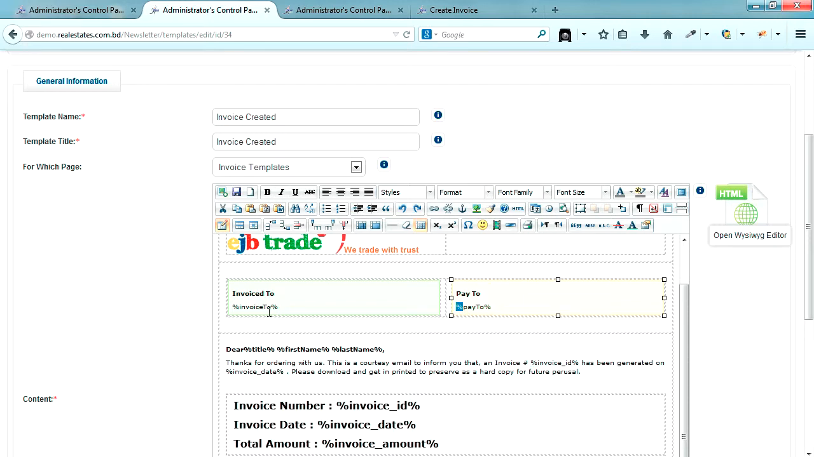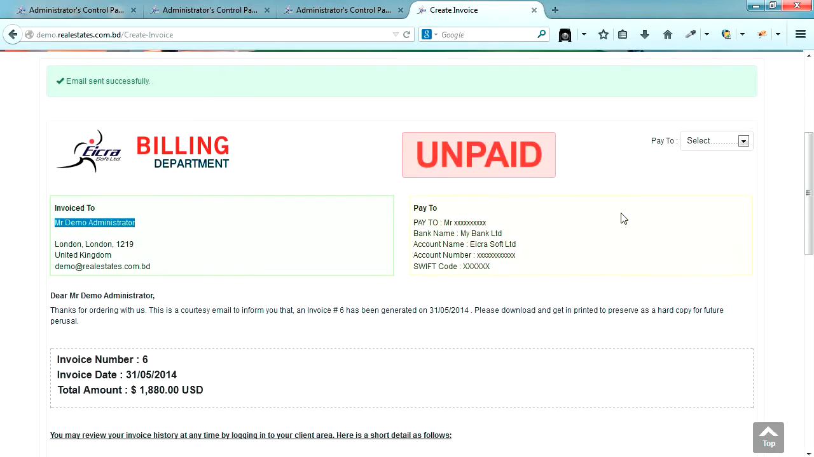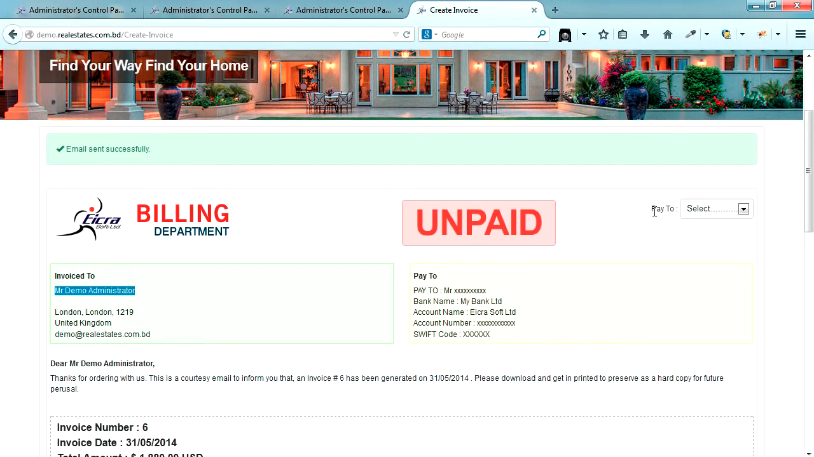So pay to means is a variable, dynamically posting the value you have in your global setting, and invoice to is a variable which has been replaced by the user profile, dynamically. So the value in between the percentage sign, please do not make any change, but other than this you can make any change. So look at this, pay to is a payment gateway.